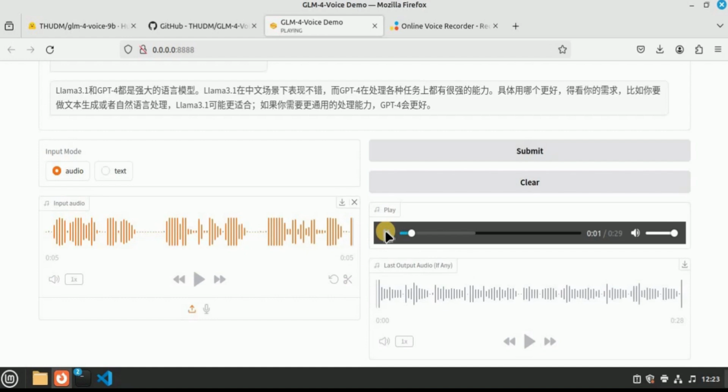Llama 3.1 and GPT-4 are strong language models. Llama 3.1 in the Chinese language.